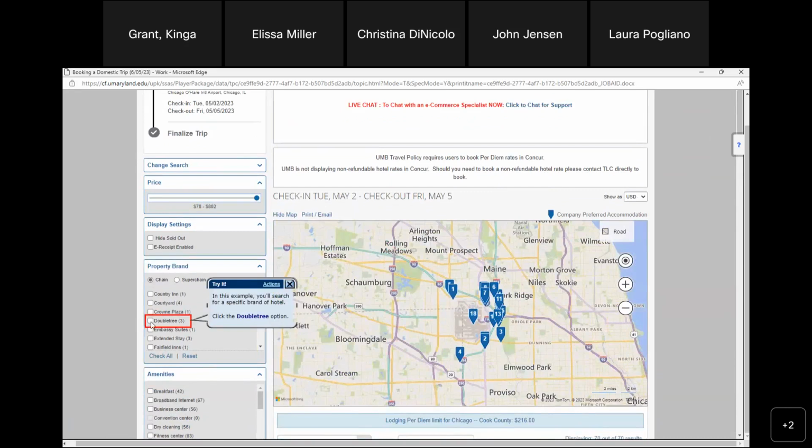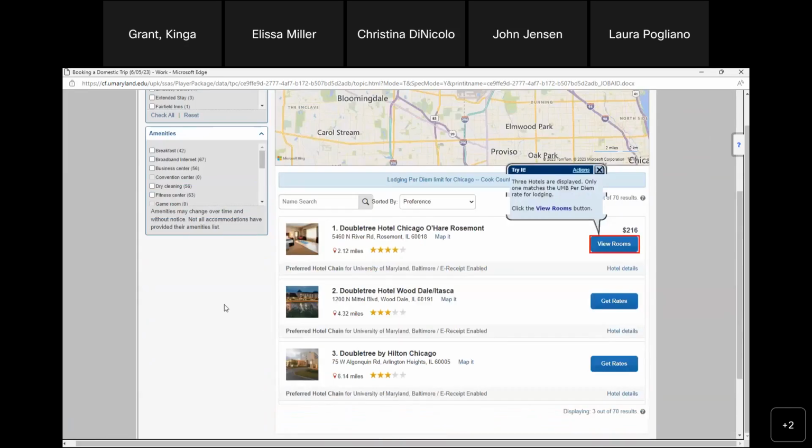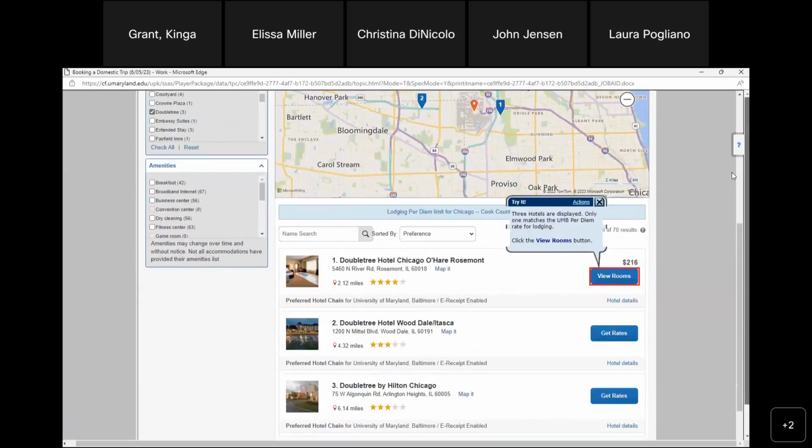So I'm going to say I like to stay at the DoubleTree, and I'm going to click the DoubleTree as a property brand, and here's what happens. Okay. There's the DoubleTree Rosemont. There's the DoubleTree in Itasca, and there's the DoubleTree by Hilton in Chicago. That's in Arlington Heights. All right.